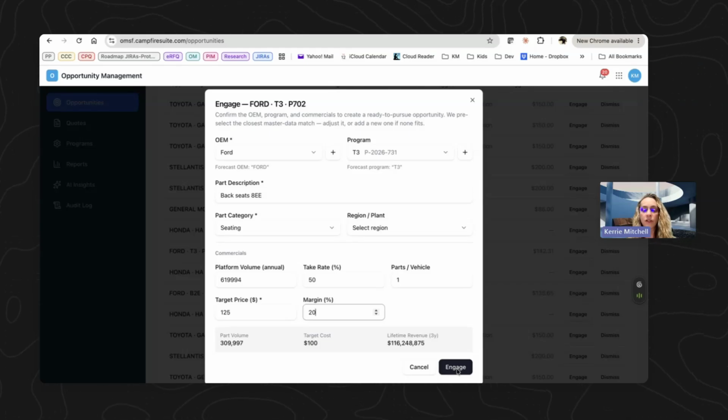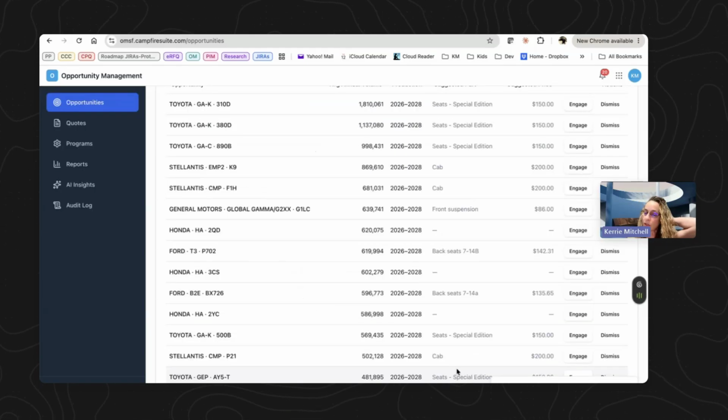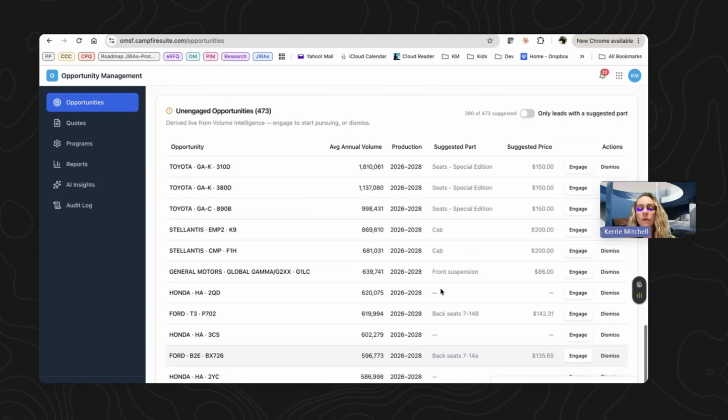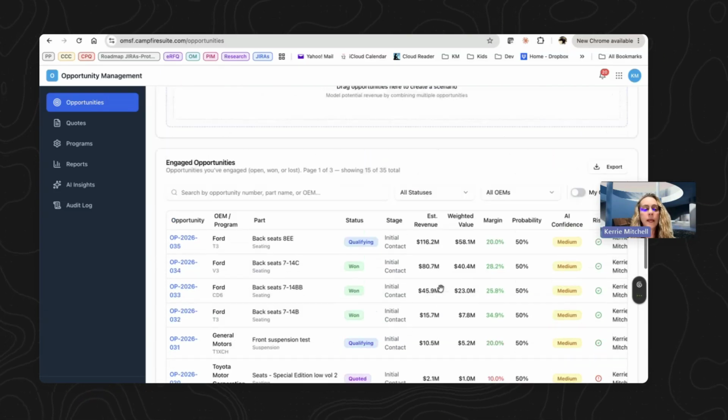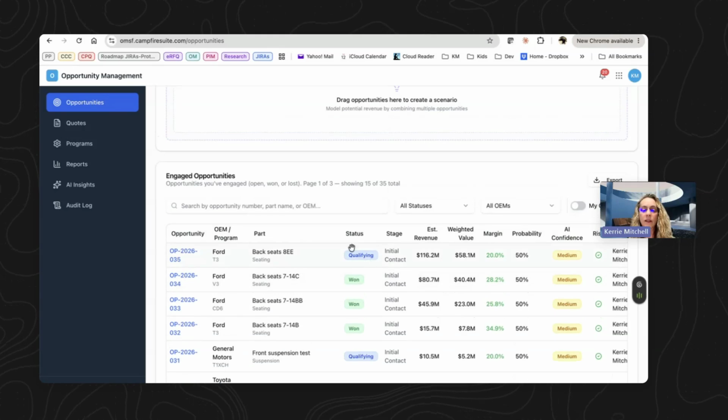So it was as simple as that, just a couple little changes. I'm engaging on this opportunity. And now I can scroll up to the top, in the top of my opportunities, and I see that this is in qualifying status and I'm at initial contact. So as easy as that, I've created my first opportunity.